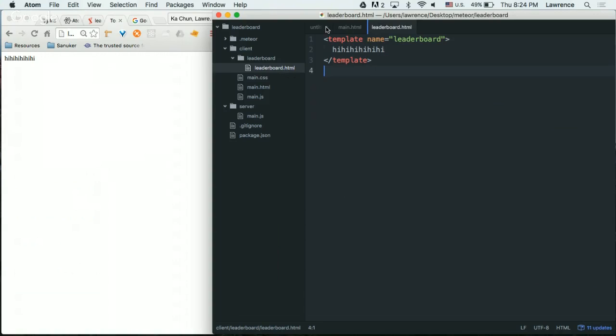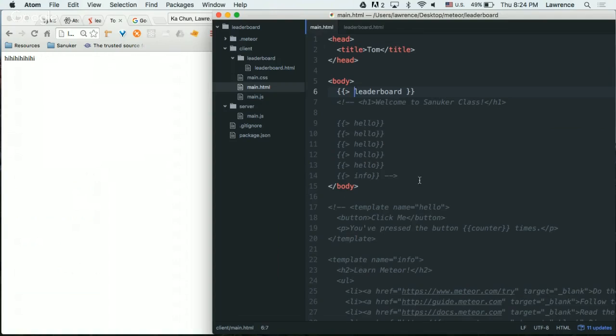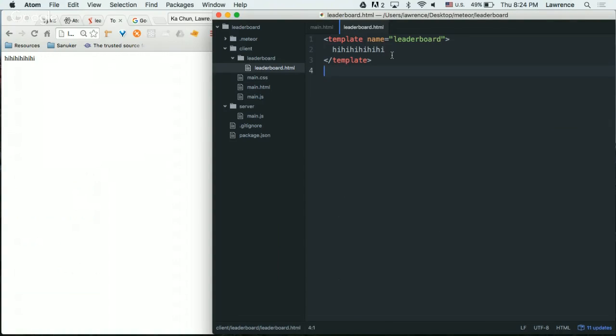Go back to your main.html. What happened here is I call the whole body is going to be represented by this template called leaderboard. So now whatever you type in leaderboard, you will see in the web page. So we are actually going to work on this leaderboard.html file for the next hour or so.